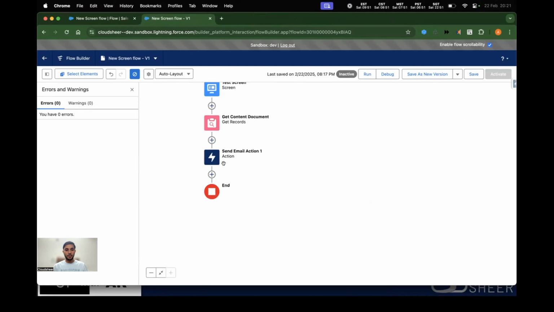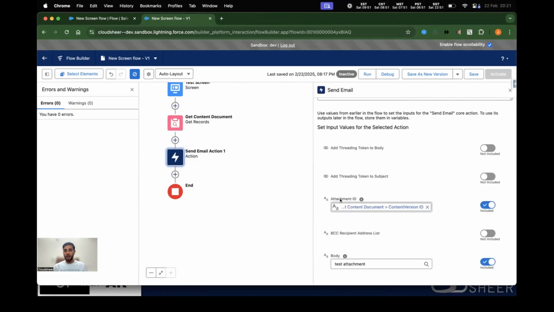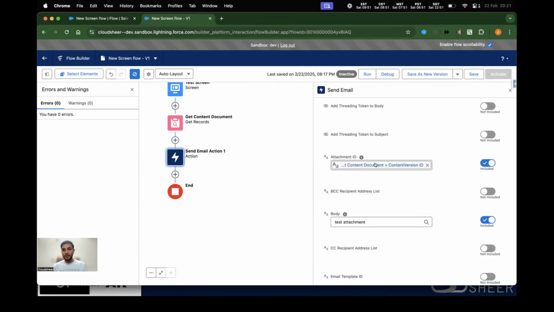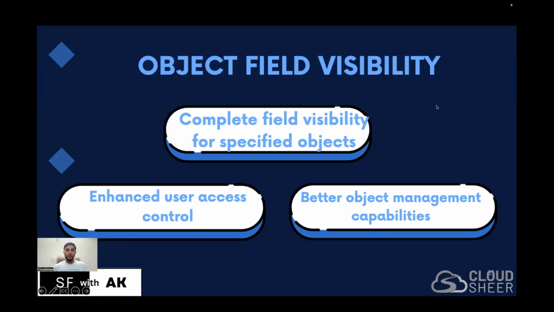And this is the send email action component or element. Now in this one, we have attachment ID. So in this attachment ID, I can pass a comma separated list of content version IDs or content document IDs. It will accept both. It doesn't matter which ID we are passing. It will attach that file and it will send the email. Now let's move to the next one. So that is all with the flows.